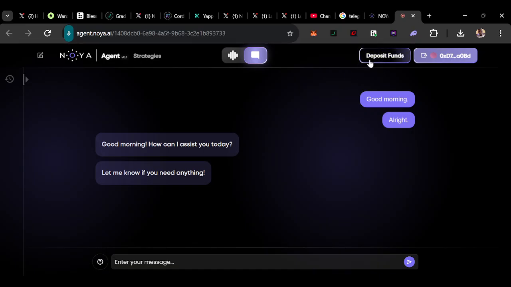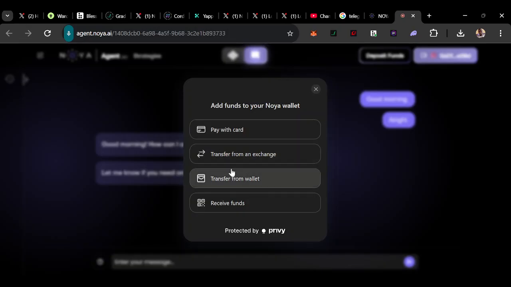So I already made a deposit here in the past. You just have to click on deposit, and it will ask you, if you want to send directly from your wallet, select transfer from wallet. It supports Base network. All right, so whenever you have some Ethereum on Base, what I did was I deposited some Ethereum on Base, then I use it to swap.